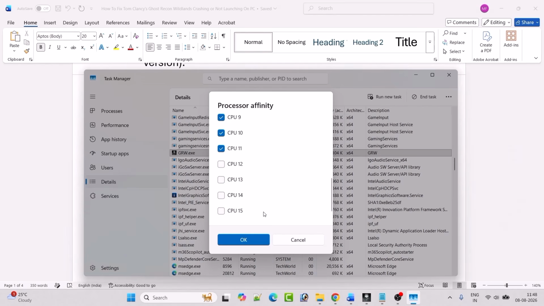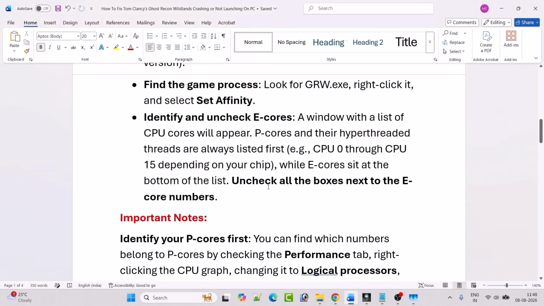On my PC the E cores are not showing. I will tell you why later. But you have to uncheck all the E core numbers and then click OK to save the changes, and then you can play the game and check. So simply uncheck all the boxes next to the E core numbers.